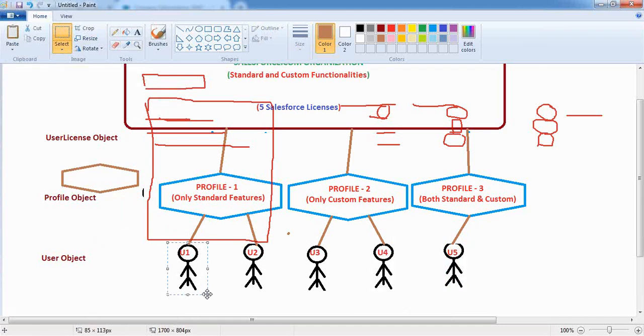I have another user here. So for this user, I have assigned this profile. Now this user can access all 10 features. For this user 1, I want only 5 features out of the 10.